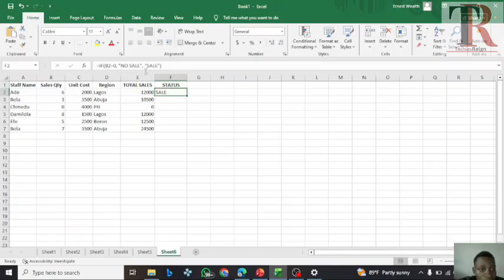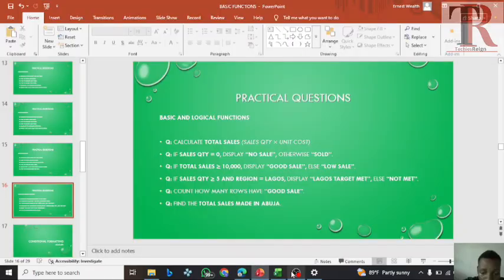So if B2, that is if sales quantity, is equals to 0, no sale. If it's not equals to 0, we have sale. What this is basically telling us is that if nothing was sold, write no sale. If something was sold, write sale. So we can come over here and highlight this, drag it down, and fill using the fill function. Right here we have no sale because this is equals to 0. So on to the next question.